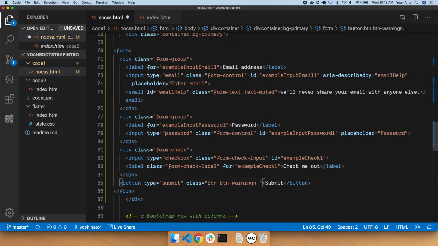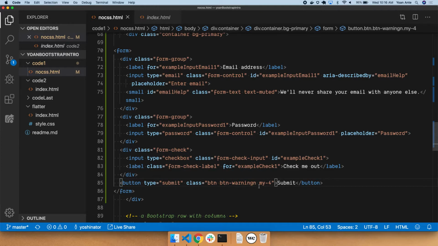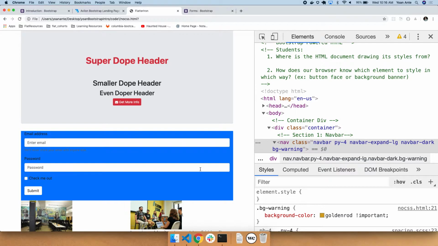We could do margin bottom, MB, margin bottom, MT, margin top, MR, margin right, ML, margin left, or MY for top and bottom, MX for left and right. So we're gonna do margin bottom 4. Actually, let's do margin top and bottom 4. And now it's got that nice little warning. And now we've got a little more room to breathe in there.